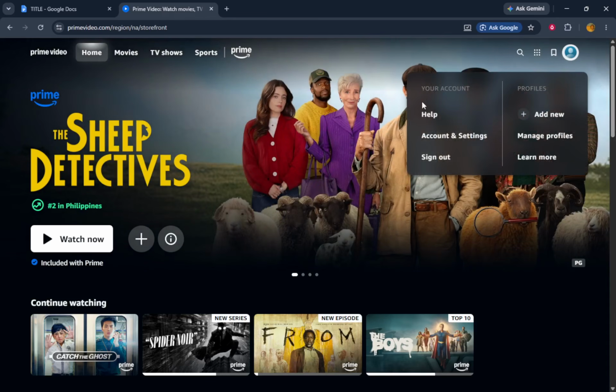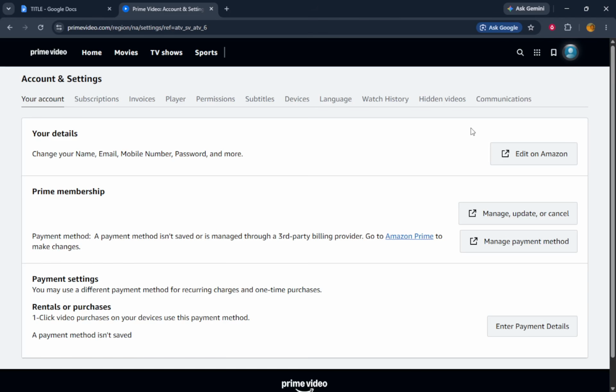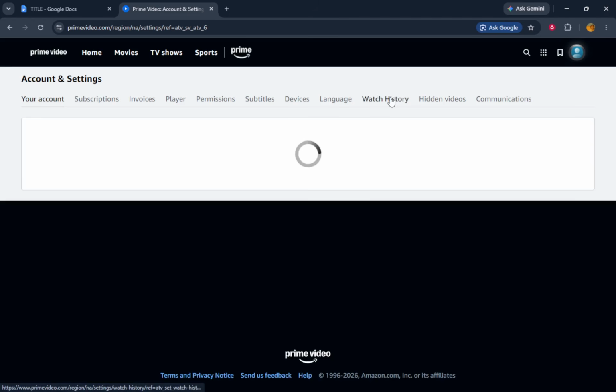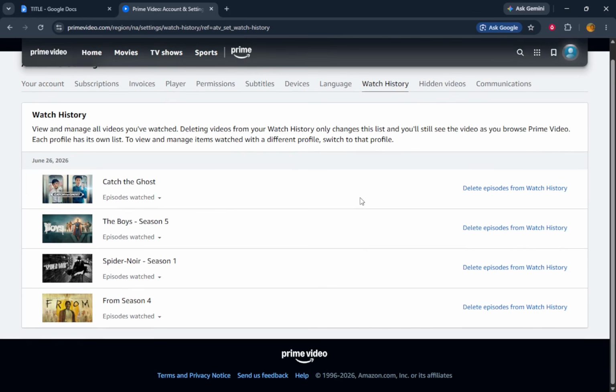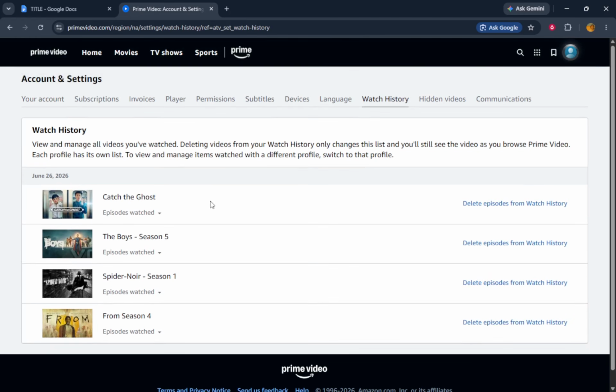And there you have it. With these steps, you can easily find and manage your Amazon Prime Video watch history. Remember, accessing your watch history helps you keep track of your entertainment journey, and managing it ensures that your viewing experience remains personalized to your liking.